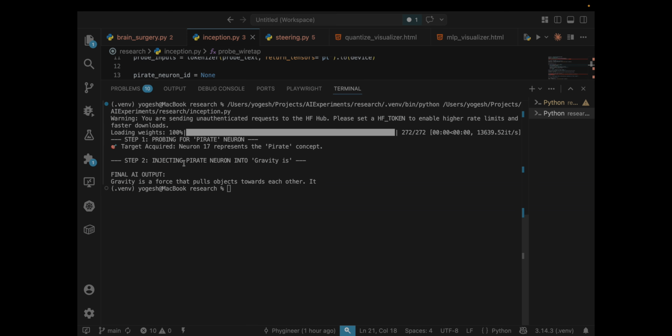Now, step two is injecting the pirate neuron into the gravity prompt. The ultimate idea was to weaponize the concept: get that neuron, inject it with 100, increase the loudness to 100, and inject it. And what happens? Still, the final output says gravity is the force that pulls objects towards. So it's still on the right track, right?